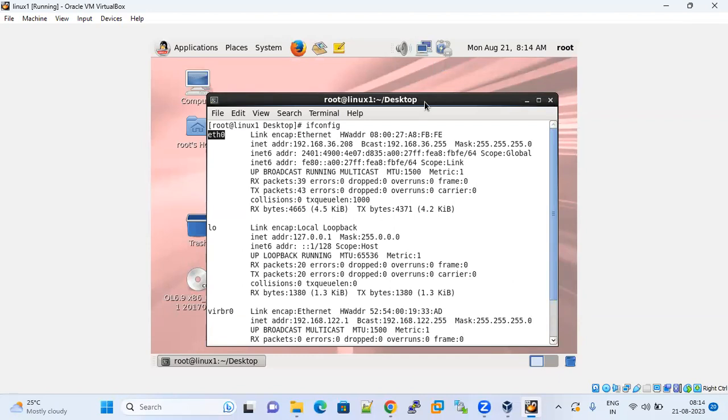ETH0, the Ethernet card. So how to get the IP address? We have to give the ifconfig command to know the IP address of this virtual machine. That is a fixed command. In any project, on any Linux server, to know the IP address, what is the command? ifconfig only. So this is the network name, the network card, the Ethernet card. The inet address is the IP address of this machine. What is the IP address?